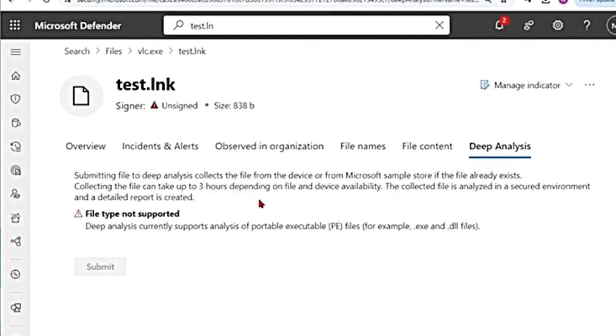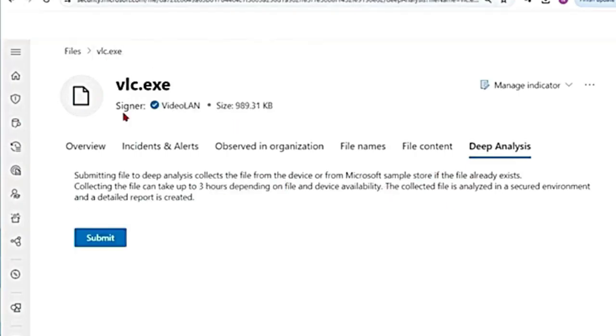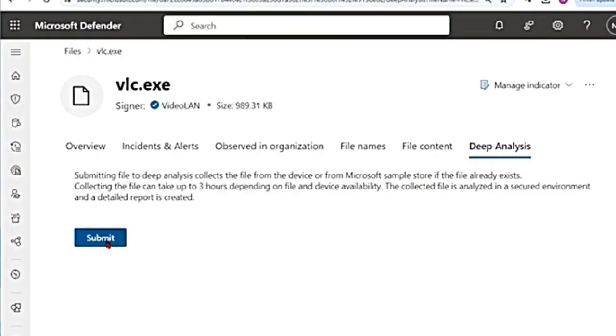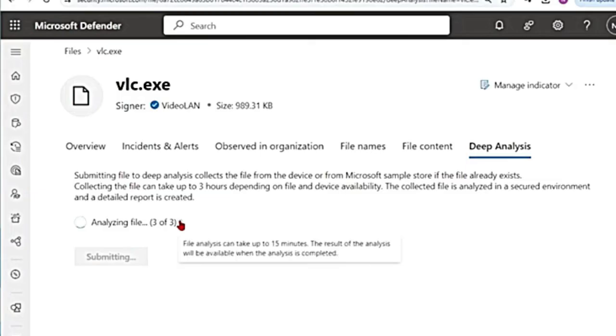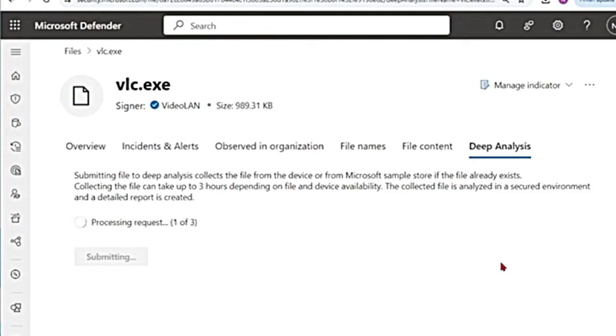So let's go to another file which we can actually analyze. So vlc.exe, it is available. Let me see if it works. It is processing request and then now it says analyzing the file. If you hover over this, it says file analysis can take up to 15 minutes. The result of the analysis will be available when the analysis is completed. So this might take some time, but deep analysis usually gives you results about file activity, their observed behaviors, associated artifacts such as any files that are dropped, registry modifications and communications with IP addresses. So this is going to take time, I guess.